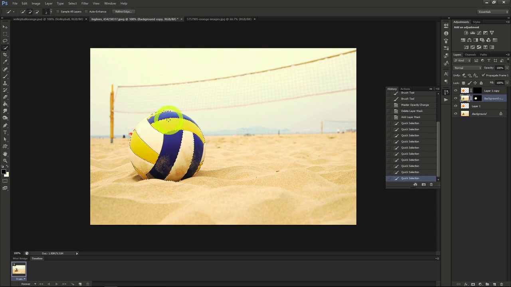Using the Quick Selection tool, we can select the parts of the volleyball we want to erase. Once we've gotten the image the way we want, you can see that it has this great dual blend effect of having a volleyball that looks like a huge orange.